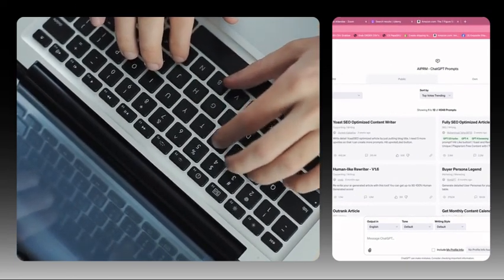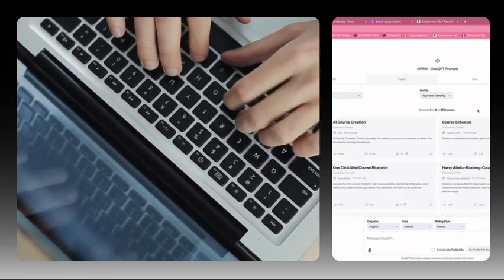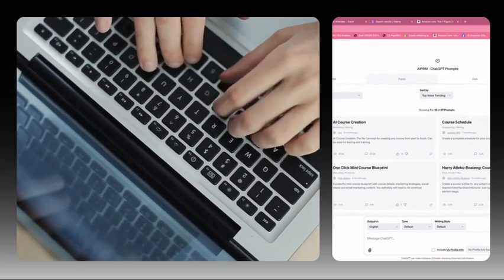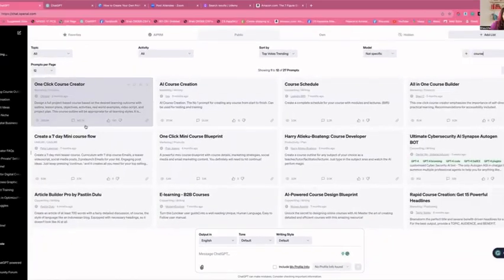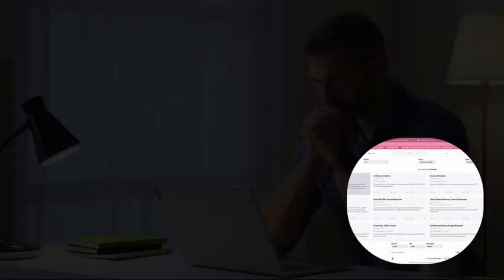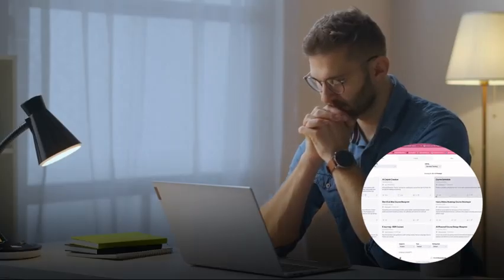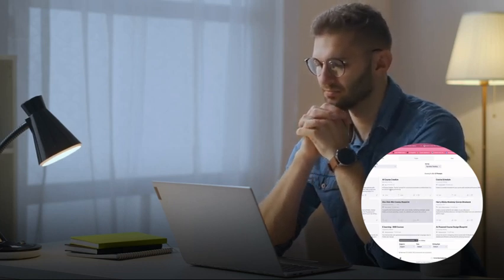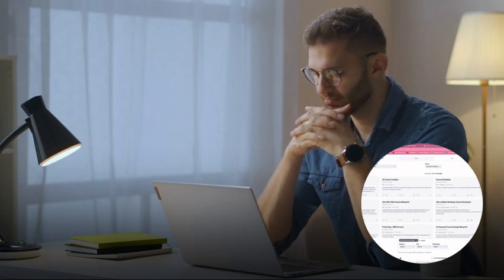So I have this plugin called AIPRM. And from there, I'm going to type in course because there's a lot of prompts already built in. These prompts have already been built out and they are super good. So I like to look at the reviews, like how many people are using it. So, one click course creator. Right here, all you have to do is type in what you want it to be about.